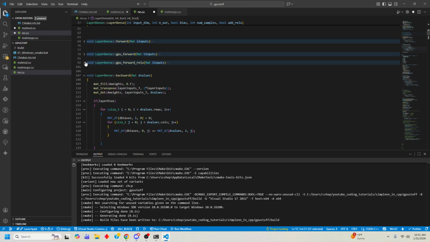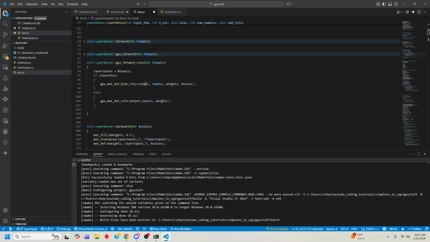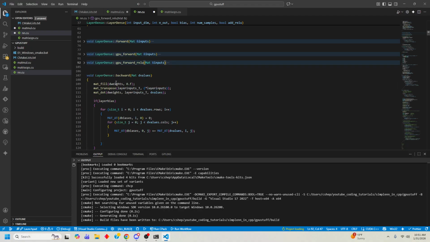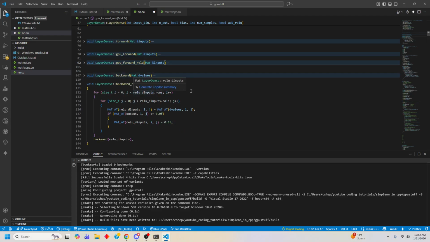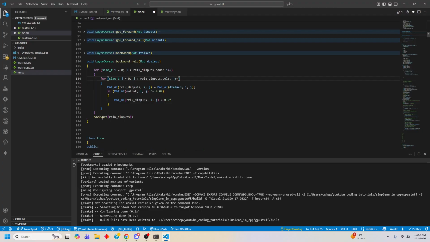Okay, backward, forward. You get it straight into output. So nothing extra needed there. This is the regular backwards. Okay, this one has Relu. We've allocated to Relu D inputs. We're good there. And then we'll hit backward right there on Relu D inputs.